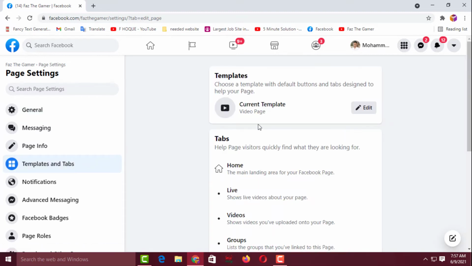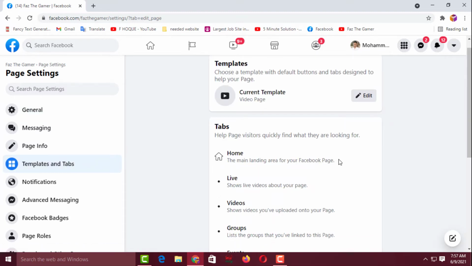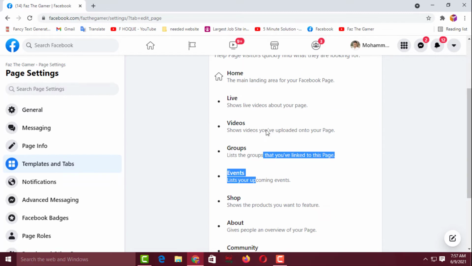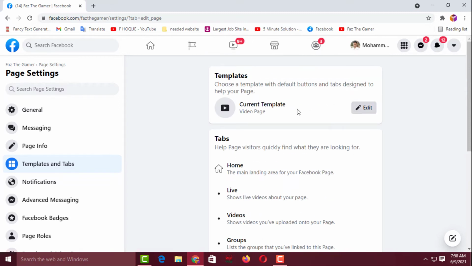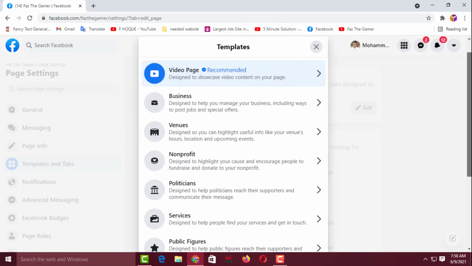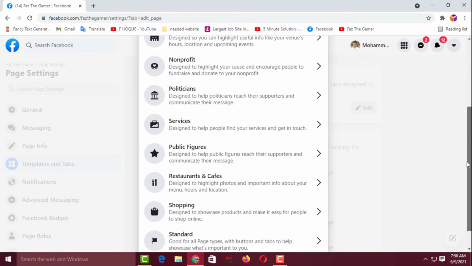And see, my friends, my current template is video page. Friends, if you have the video page template, you can't move this one. You can't reposition your tabs. To reposition your tabs or to customize your tabs, you have to change your templates and tabs from here. So click on edit. Then you have to select business or standard or any other, my friend.